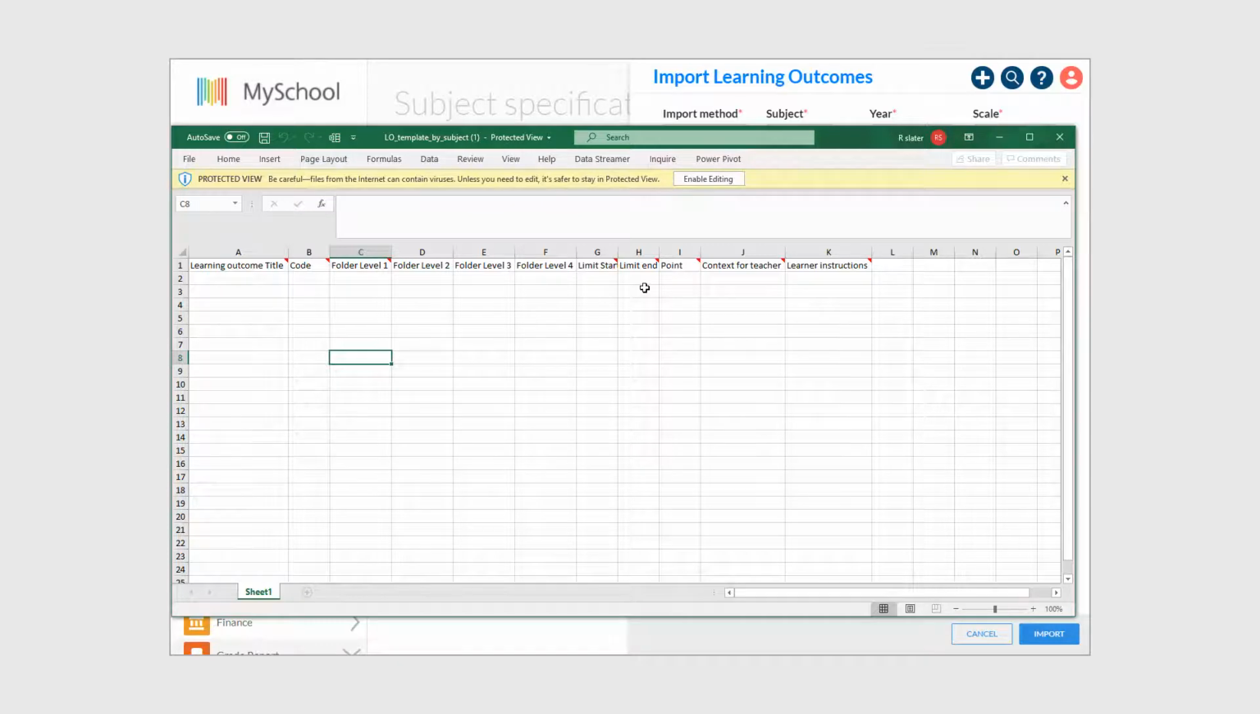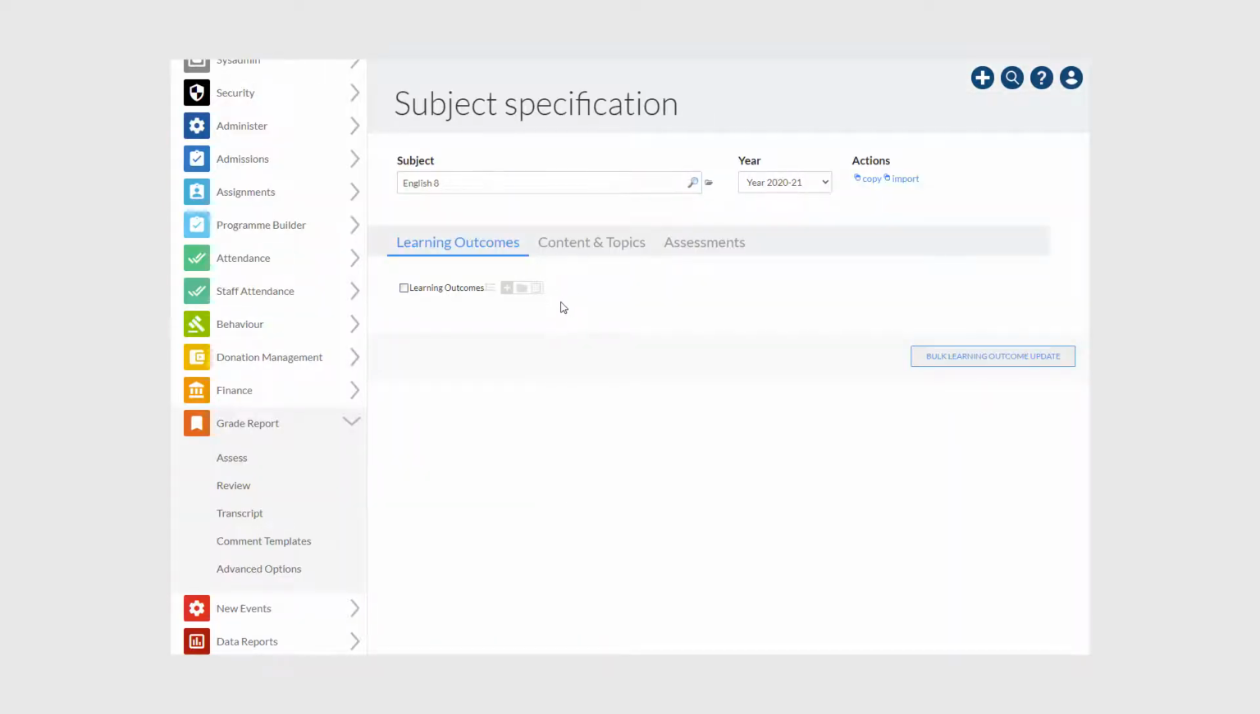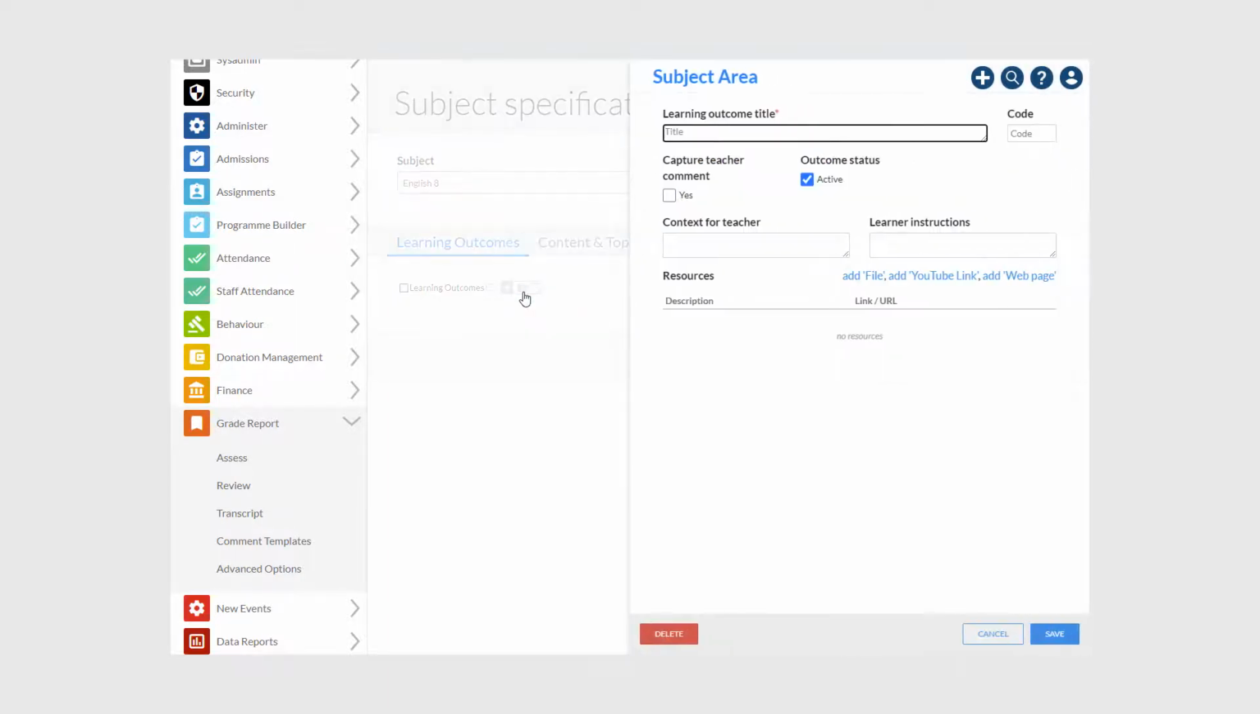But let's look at creating an LO manually first, which will help us understand all of these fields for the import. Let's first add a folder to help group the LOs. Click on the icon. This is a level 1 folder. Level 2 folders are when they are created within a folder. Folders are purely used to group LOs together.